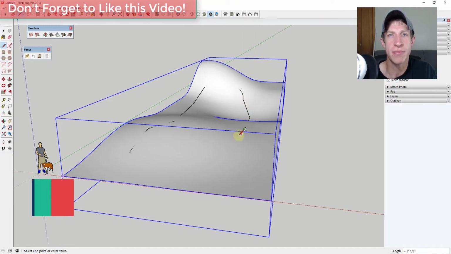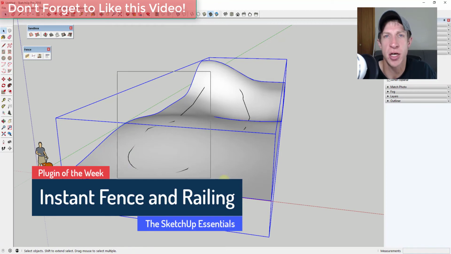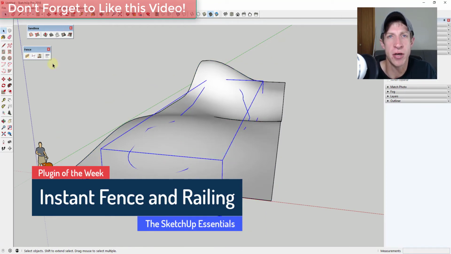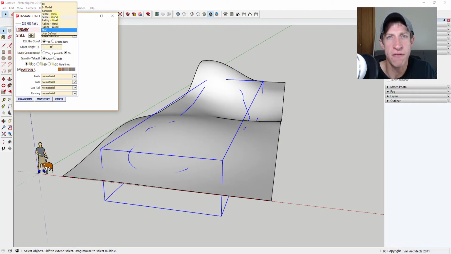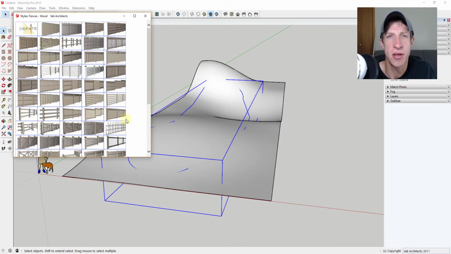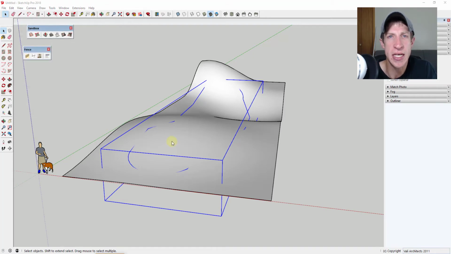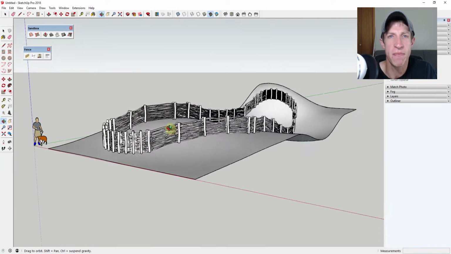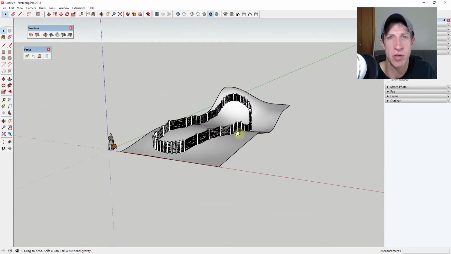So this week I am super excited because I finally get to start covering extensions from Chuck Vali. For those of you that don't know, Chuck Vali runs Vali Architecture, which is a website that contains a lot of different SketchUp extensions that are really great for architectural functions. So in today's video, we're going to talk about Instant Fence and Railing, a very powerful extension from Chuck Vali for creating railings and fences within your models.